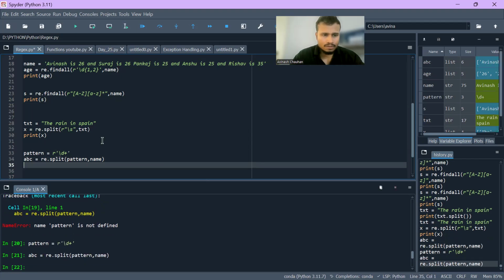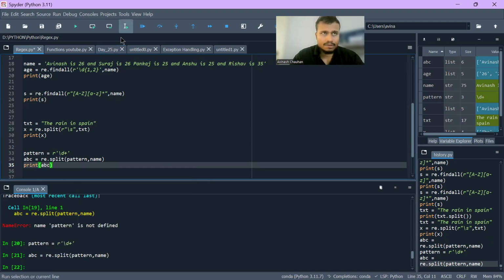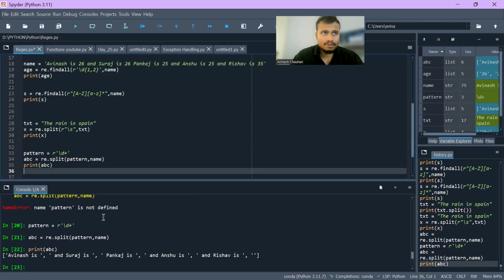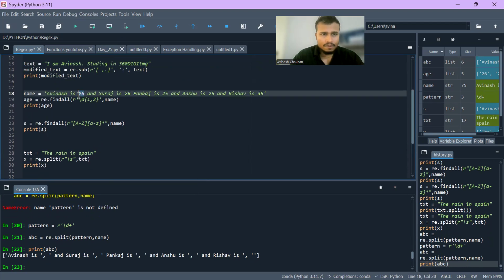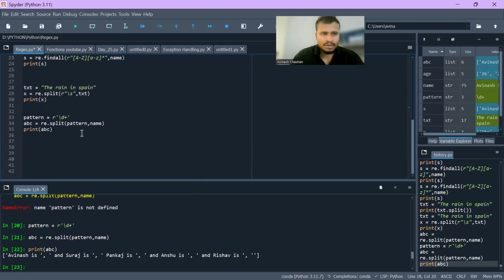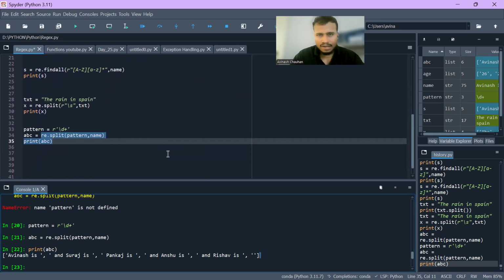Now if I print this variable ABC, you can see that my string got separated on the basis of these digits, right? You can see here Rajnas is and Suraj is, after that there is a comma, right? So it got separated like that.